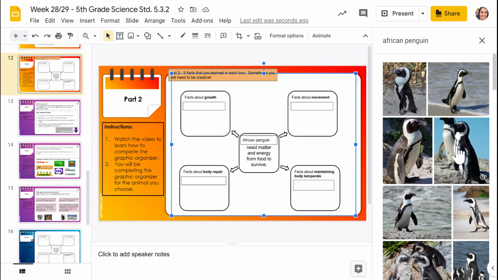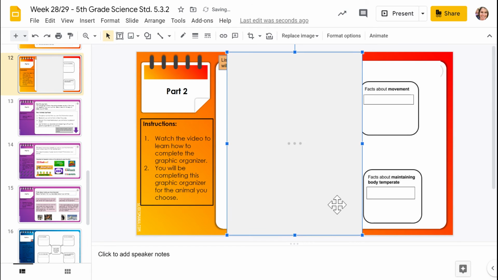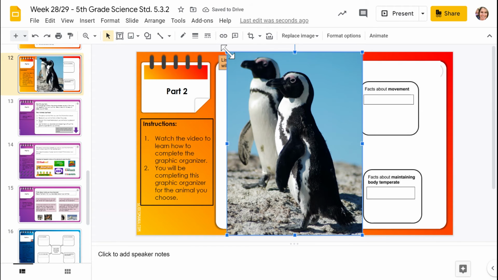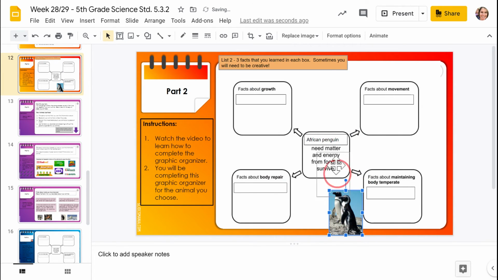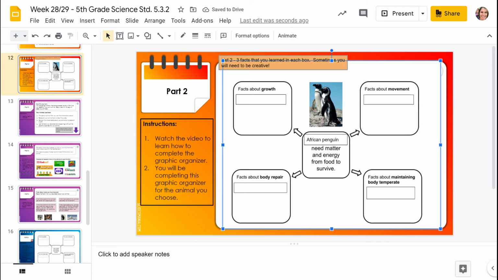Kind of like this picture. So I'm going to take that one, insert it, and then use the blue squares or handles to make it smaller so it'll fit on my slide. And I want to put my picture right here. If you want, you can add more than one picture to your slide.